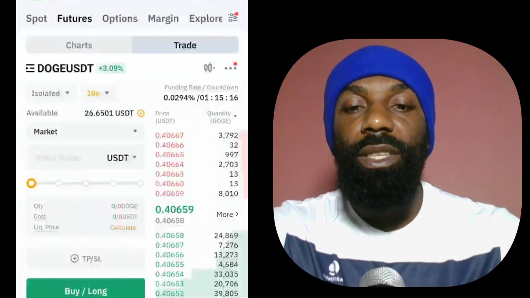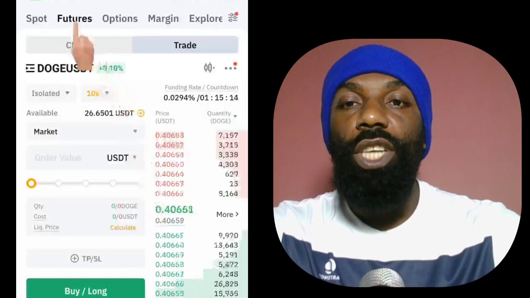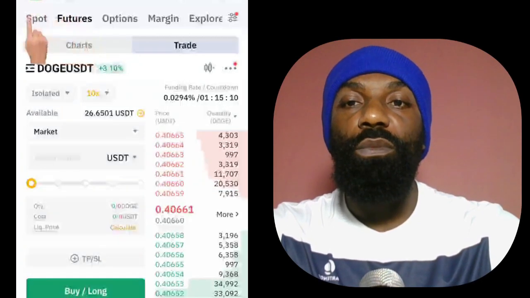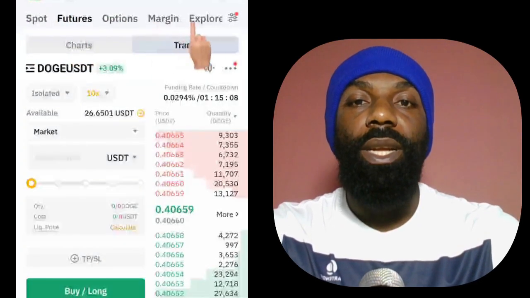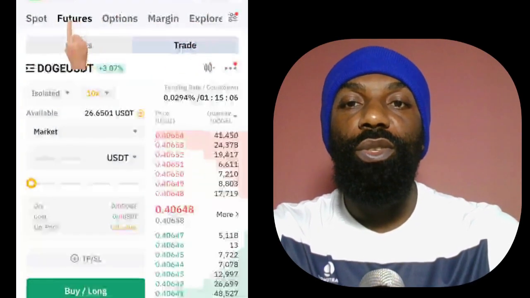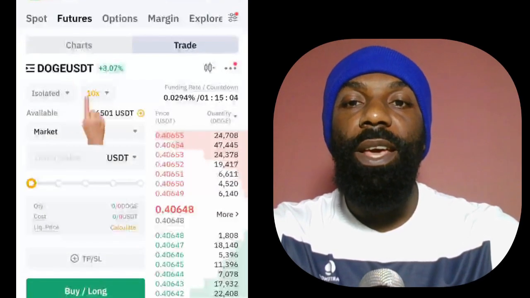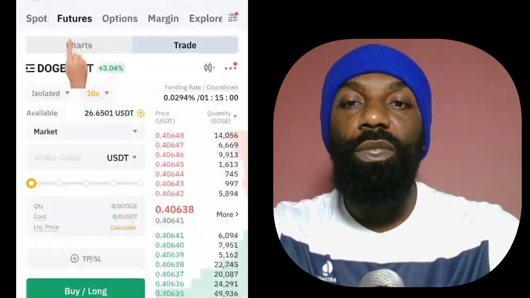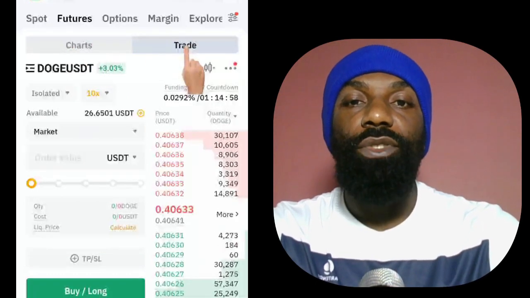When it brings you to the interface, please make sure you check up here and it is on futures. You see spot, futures, options, margin and more, but make sure it's on futures. If it's on futures here, this is how your interface is going to look. Now if you check up here, you're going to see that we have charts and we have trade.